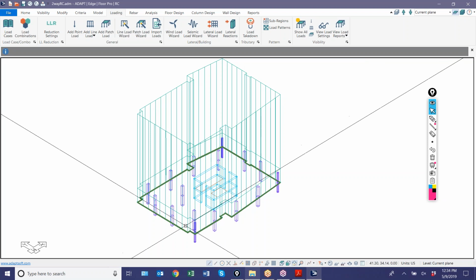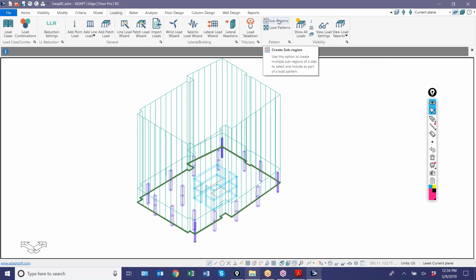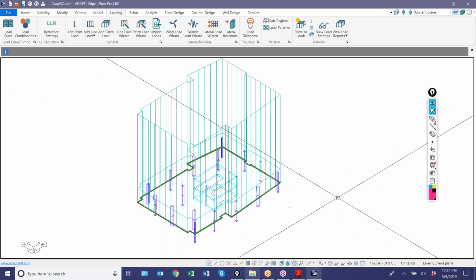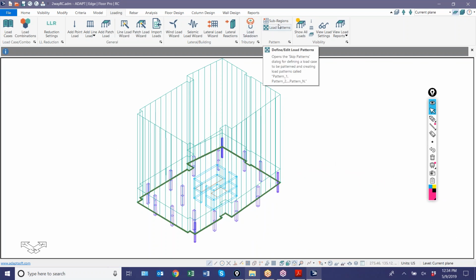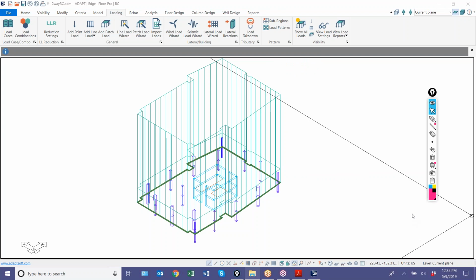Load patterning, if I wanted to set up load patterns for this slab, we could use subregions and then add patterns to the slab. This particular usage of patterning we have in some instructional videos. I'm going to skip it for today's webinar, again, to get through more of the main content, but you may want to go back and look at that if you're interested in load patterning.